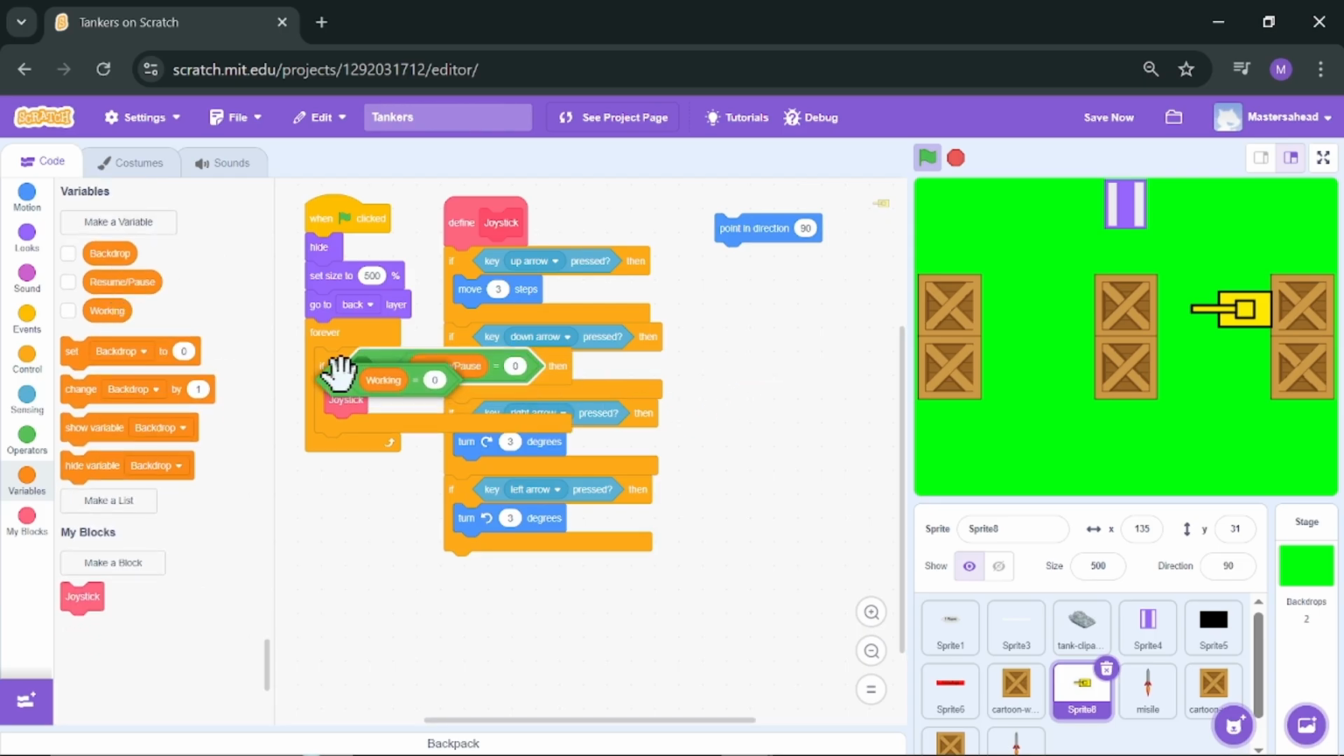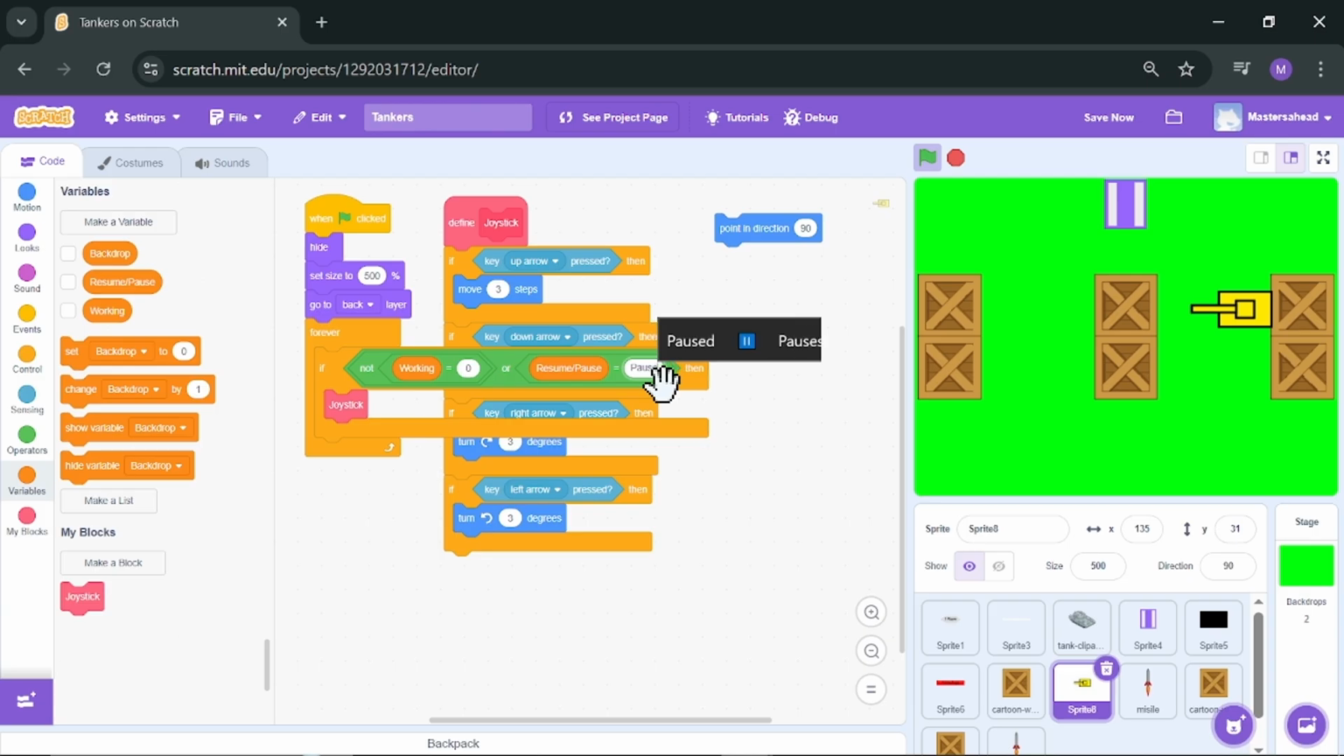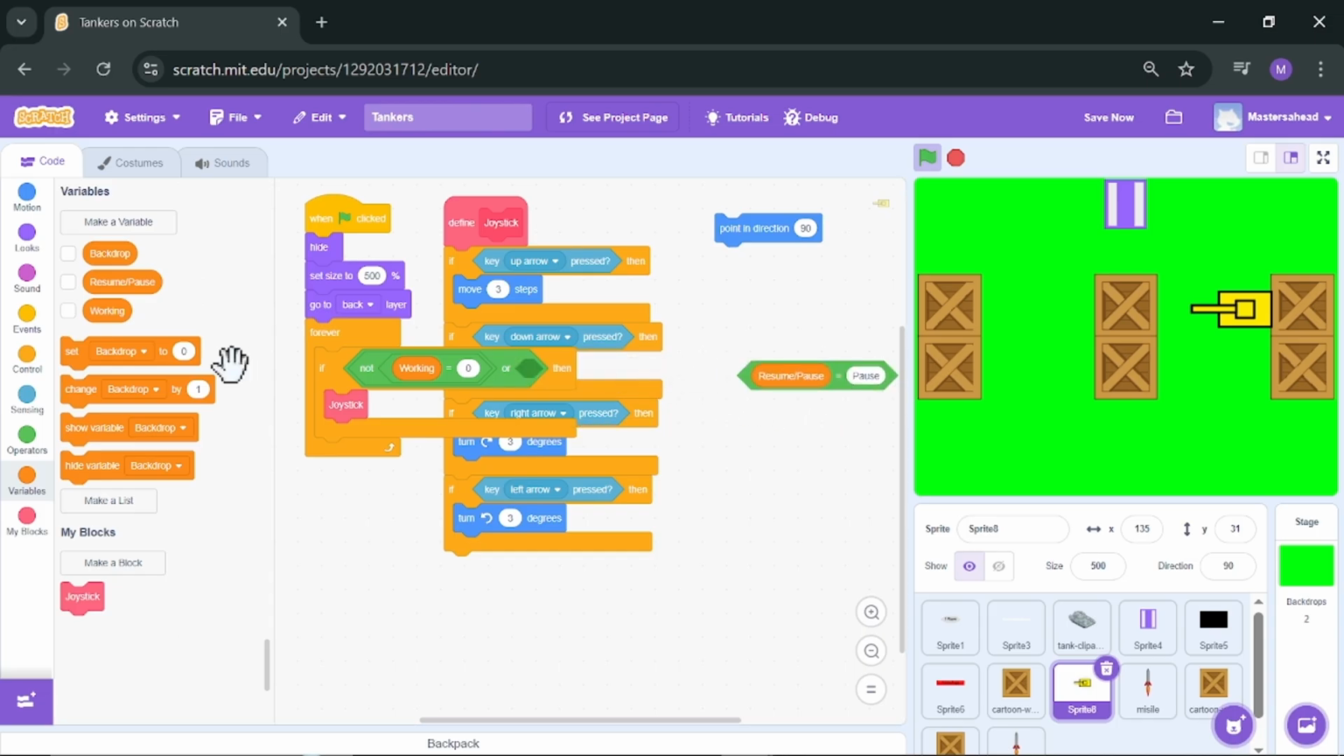And we're gonna add this not equal to and set resume upon pause to not resume. It is going to be pause. If not working equal to 0 or resume upon pause equal to pause. Wait. I just need not again. Okay, not. Add this.